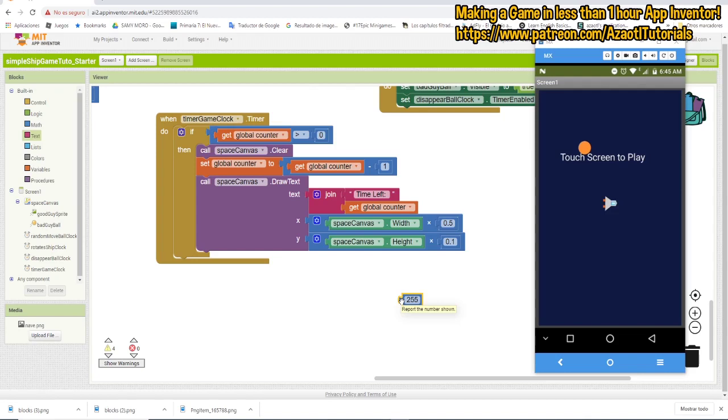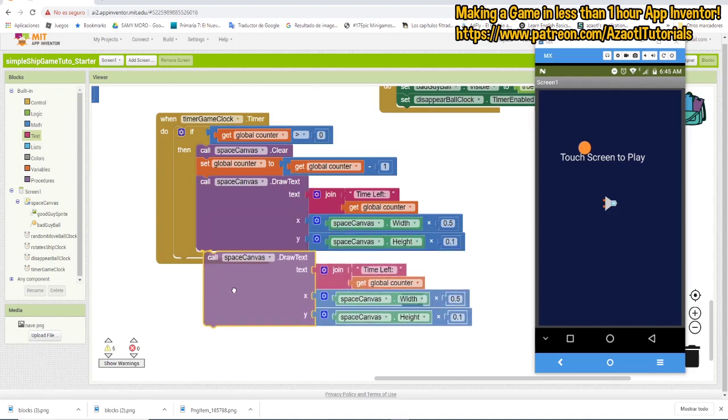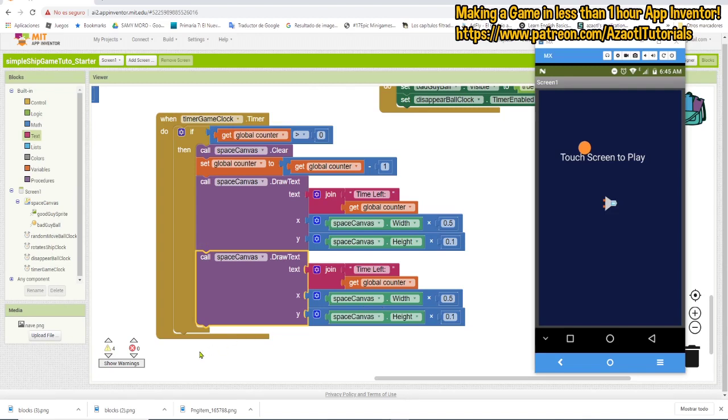Also, we need another text that is displaying the current score. To do that, we duplicate this, and we're going to call this score space, and we're going to check for the score, and we're going to place this probably in the lower part. So we're going to use here a higher value, 0.85 probably. That would be fine.